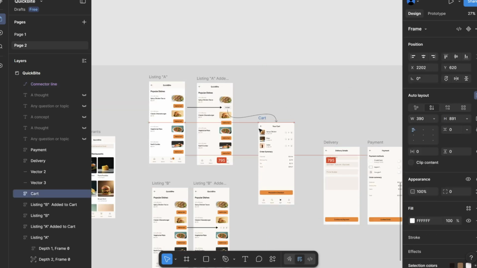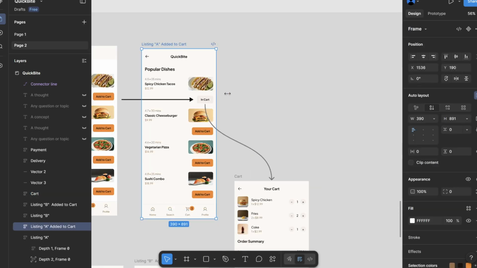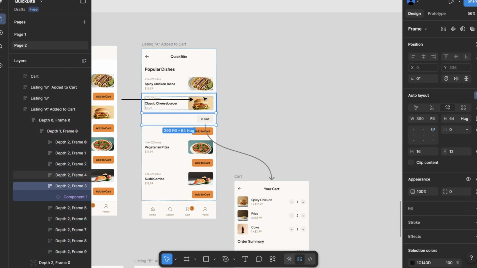Move the layouts, still connected. Resize the layout, still correct. Change spacing, reorder elements, everything stays attached. No fixing, no redrawing, because this isn't a line, it's a relationship.